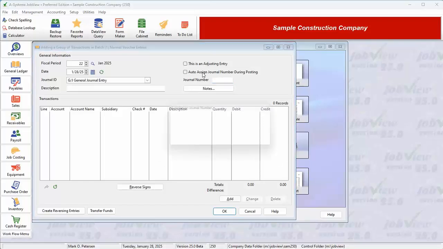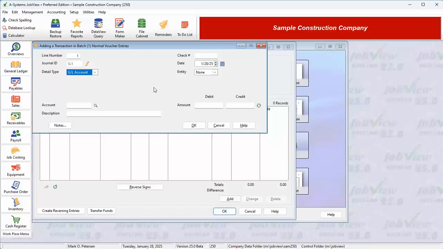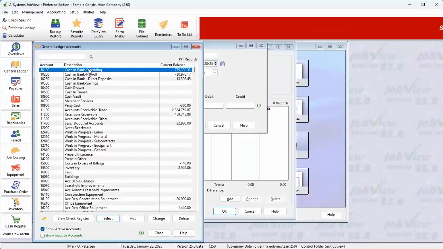Once you've entered all the header information, you can now add transactions to this transaction group. Clicking the Add button will display a window that allows us to enter our transaction. Most transactions entered through this window will have a detail type of GL account. However, we could also apply our transaction to a job or a piece of equipment. For our first line item, we will charge to a General Ledger account. We will use this button to look up an account from the account list. I'm going to select the cash account.